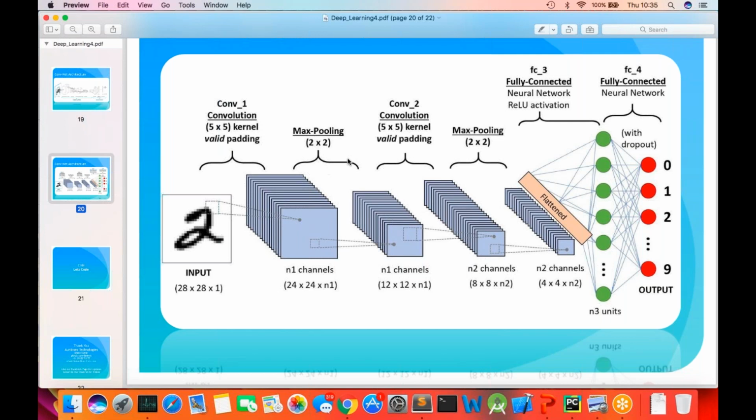Let's say the size is 2 cross 2. You got a max pooling. Now what you are doing is further applying the convolution with the 5 cross 5 kernel on this, and thereafter from the max pooling you again get some result.